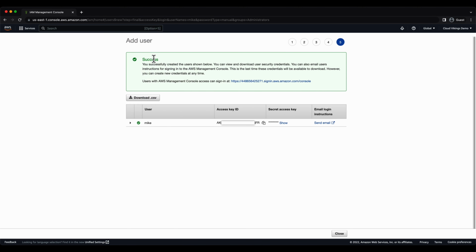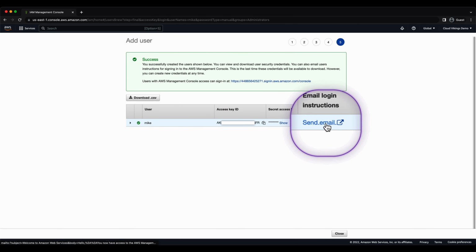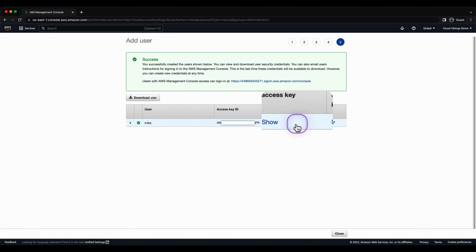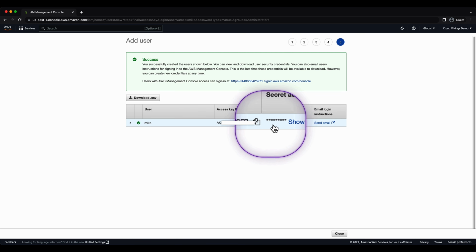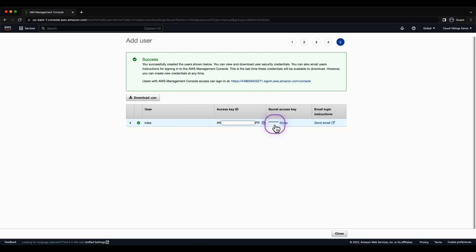Now, before you move on from this page, it's important that you download or store this access key and secret access key. This access key and secret access key are only provided at this point in time when we create the user. So we have to either download the access key and secret key through a CSV file, or we can have that sent to us by email. Or you can also click the show button here, which will expose the secret access key. And then you can copy and paste that to a different spot if you prefer that method.